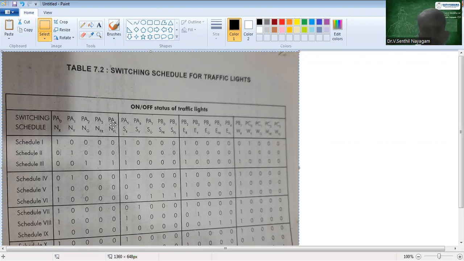In that, 5 bits of port A are used for north, and the remaining 3 bits of port A are for south red, south yellow, and south green. Then the remaining two signals, south side free right and free left, will be connected to port B0 and B1. Likewise, for the east and west, port B and port C are utilized.